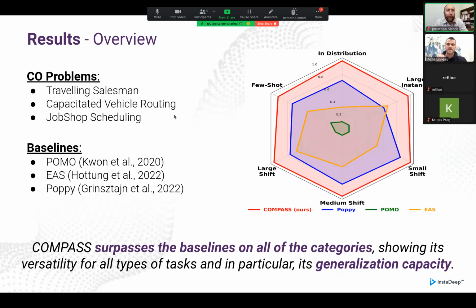So we've been looking at 3 types of problems that are very popular in this community. The traveling salesman problem, the one I've been using for all my explanation, but also the capacitated vehicle routing problem, and the job shop scheduling problem as well. I won't dive into the detail of those problems because we have already used almost 40 minutes of our time today, but you can always look at the paper if you want more details.